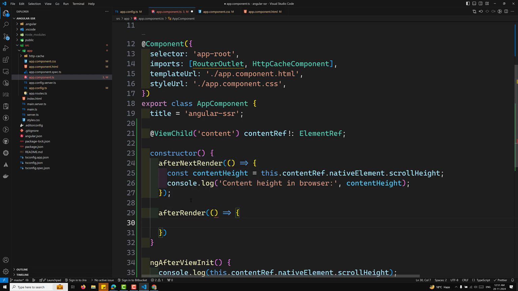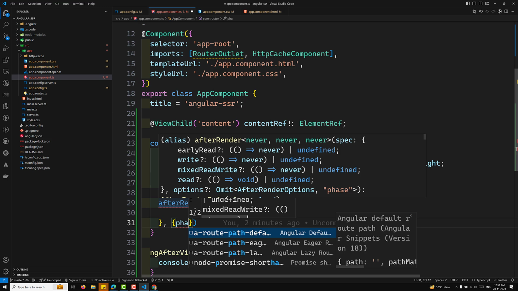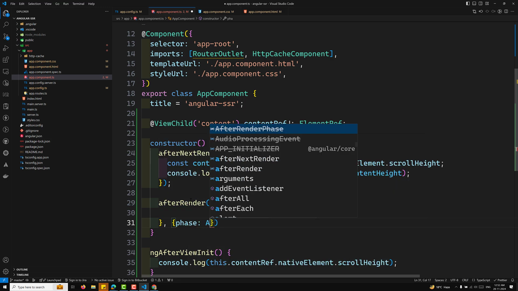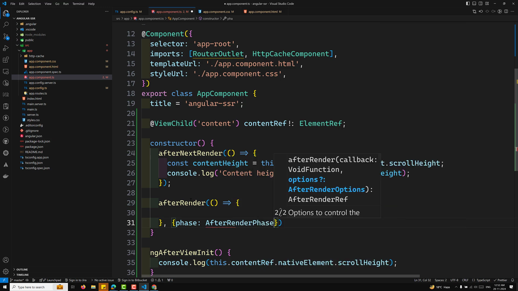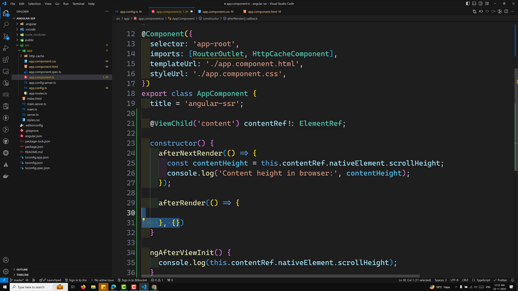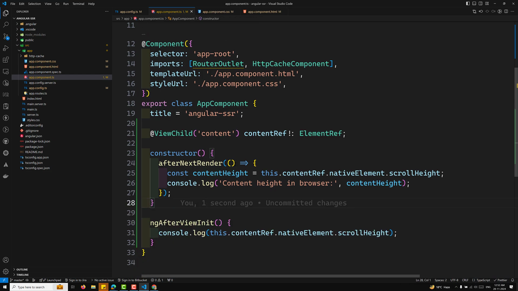Here you can use the phase. I think the phase should be available. Let's see; if this one is also not showing, then I don't know. Phase, afterRender phase, maybe it should be available. Why it is not showing, I don't know. Fine.